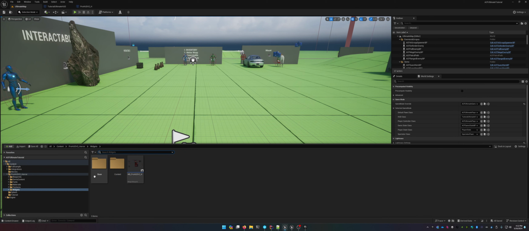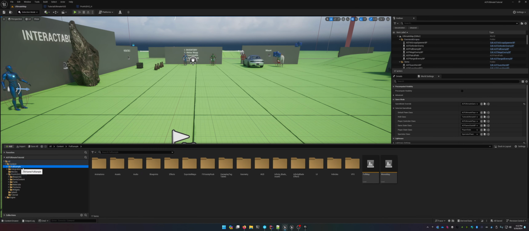Okay, let's go over some examples now of how you're going to make use of these functions. We're going to do a couple things here. The first thing I'm going to do is open up the character here.